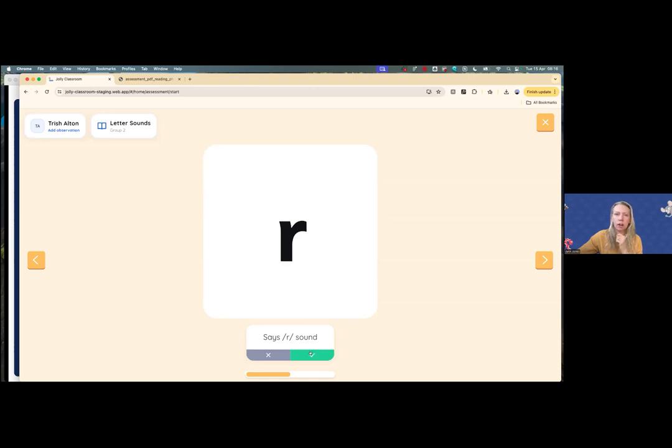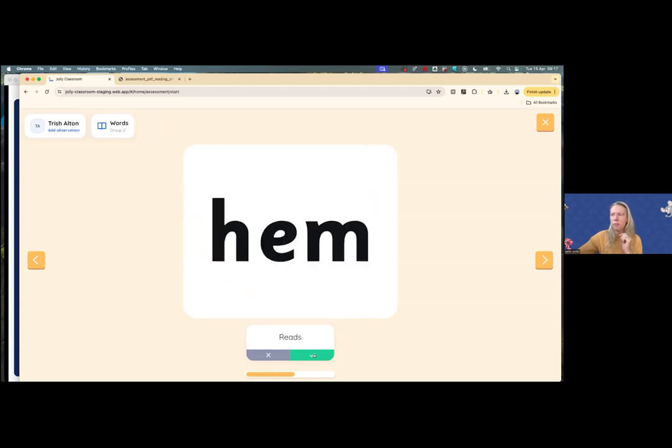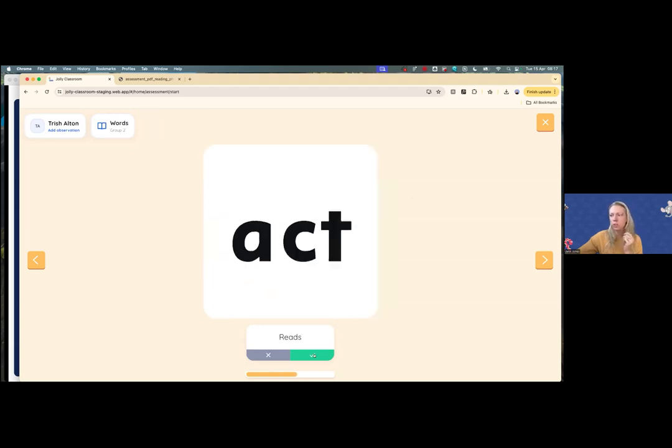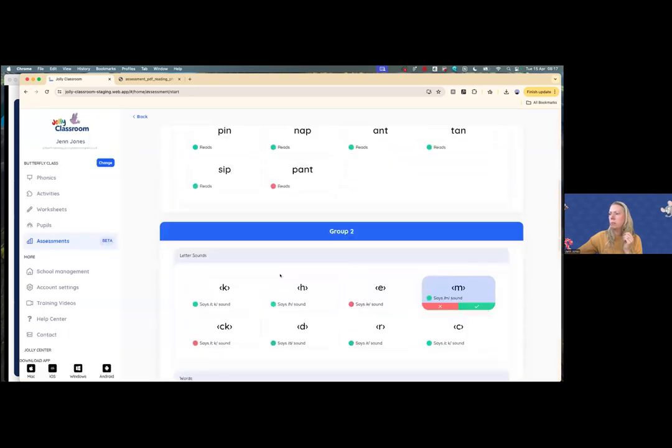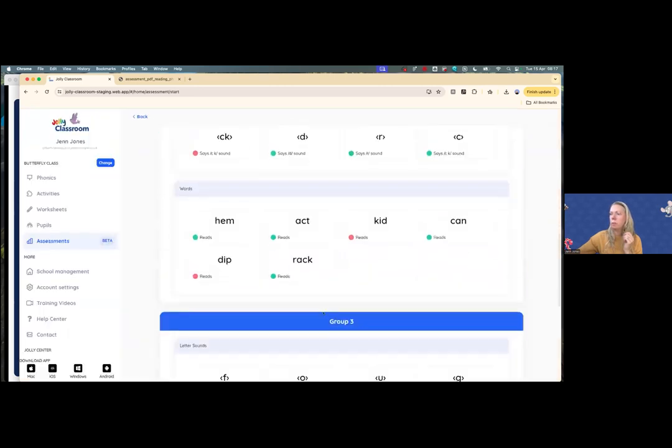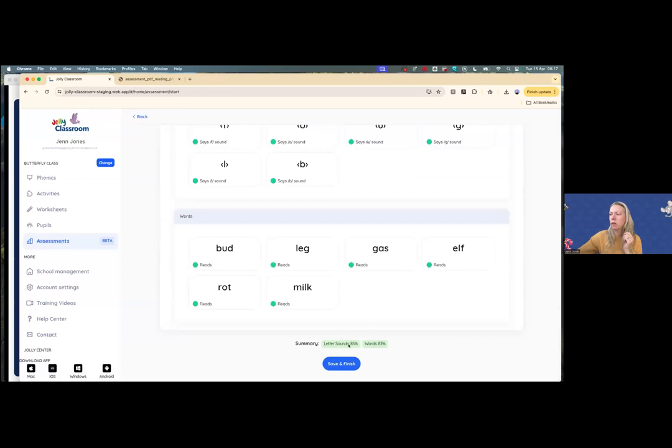So she sees R, she doesn't see this at the bottom, and she doesn't have the arrow button. All she sees is this card with the letter on it. When she says the sound and I mark correct, her iPad will change at the same time. Then here are the words. She says them, I'm marking them correct or incorrect as we go through it. And at the very end, they'll all be synced here. These will all be marked incorrect or correct.